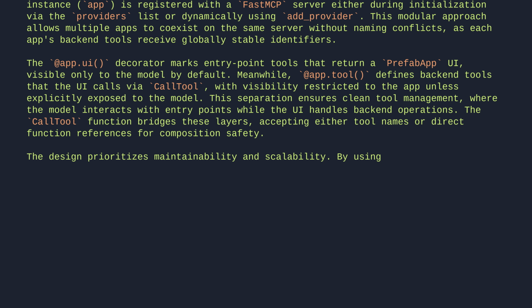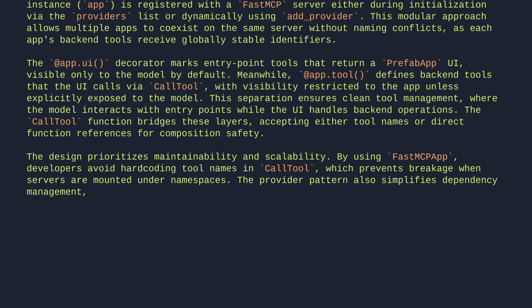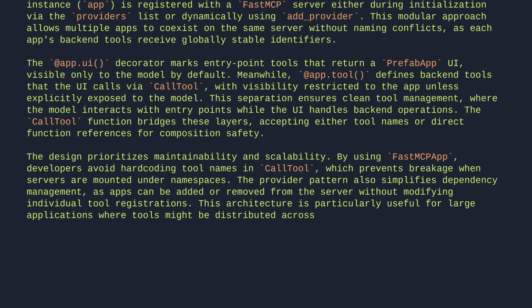By using FastMCPApp, developers avoid hard-coding tool names in call_tool, which prevents breakage when servers are mounted under namespaces. The provider pattern also simplifies dependency management, as apps can be added or removed from the server without modifying individual tool registrations. This architecture is particularly useful for large applications where tools might be distributed across multiple providers. Let's break it down.